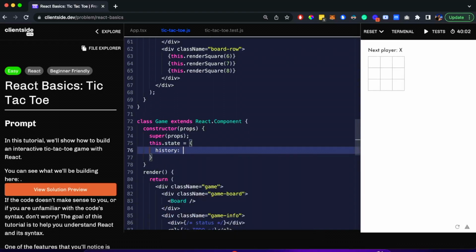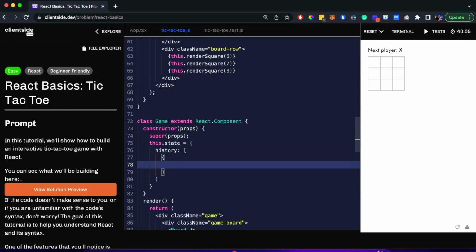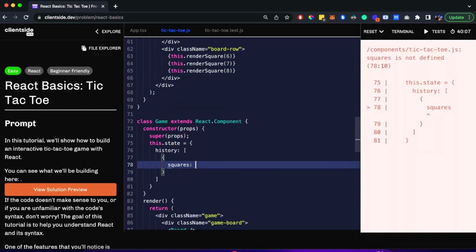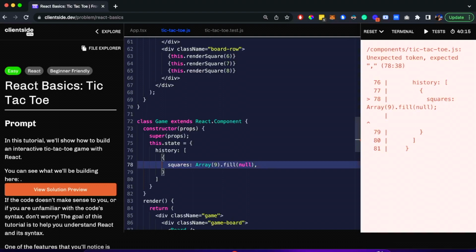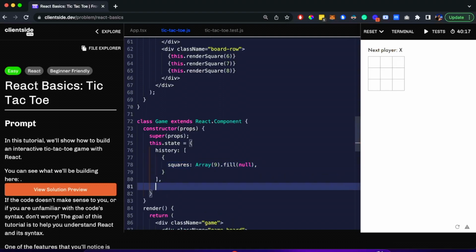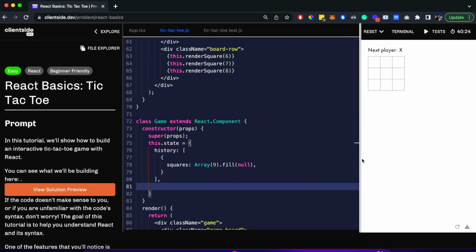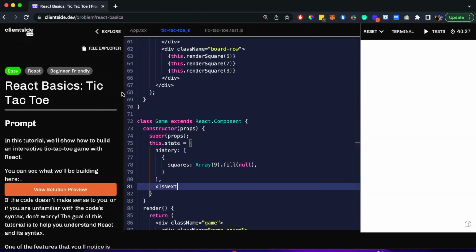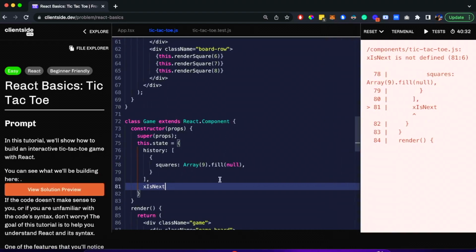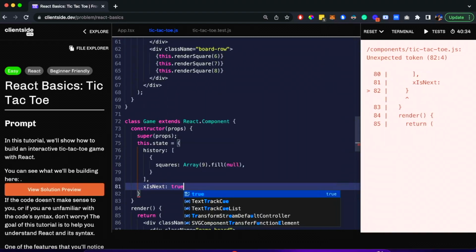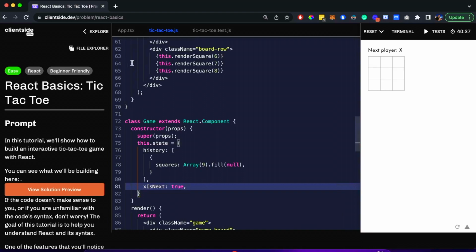And so in this case, history is going to be holding those squares, which is going to be an array of 9. And then we're just going to fill them to start with null. Okay, nothing new yet, other than that overarching parent history here. And then let's also add that x is next. So x is next is going to be true to start.